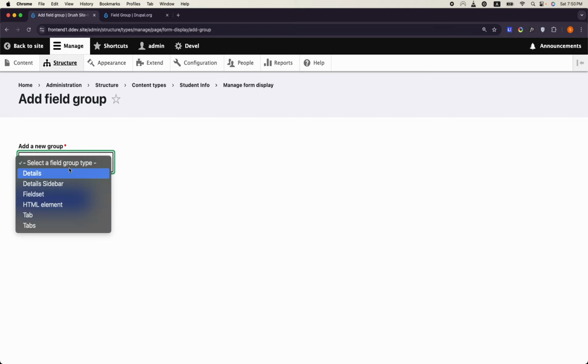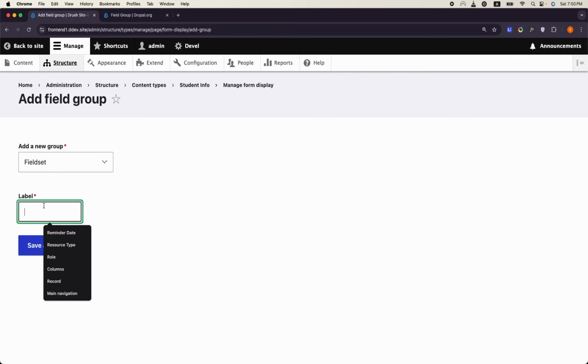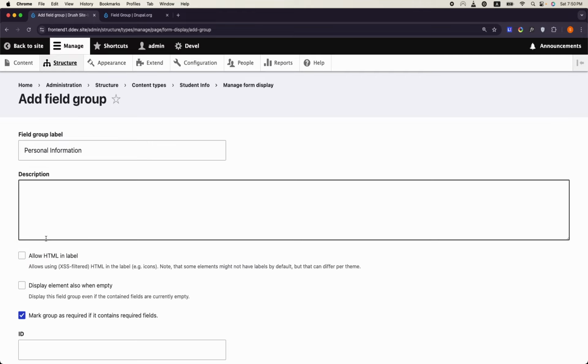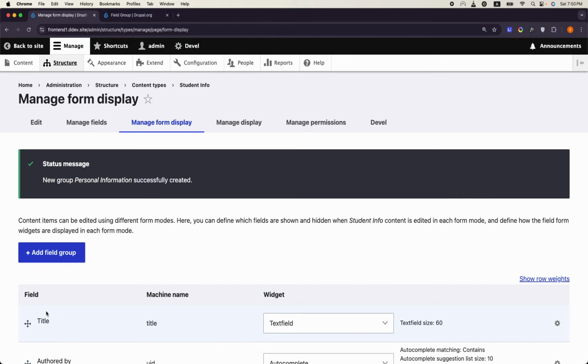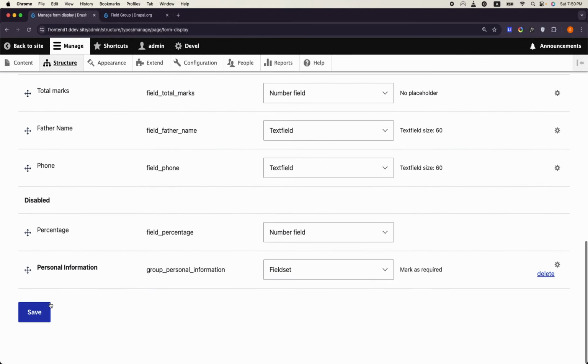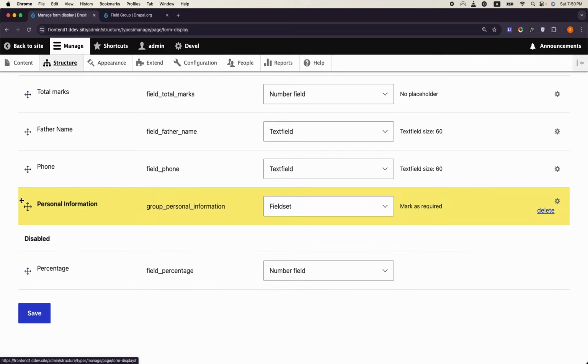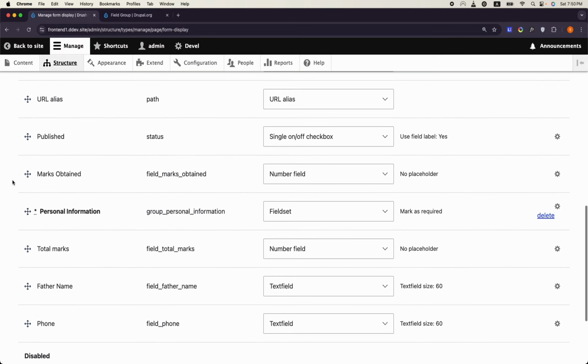So you can have, for example, details. What is details? The legend, I think I'll show you, but we can use tabs and tab and the field set. So let us do the field set first. I will call it personal information, save and continue, and save. Okay, so you can see this is now a field group. We will move it to the top or somewhere.